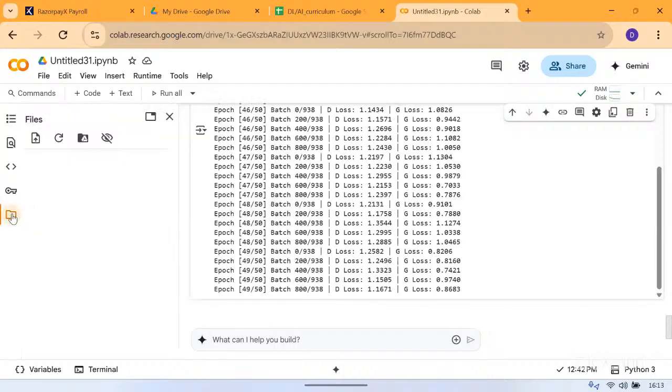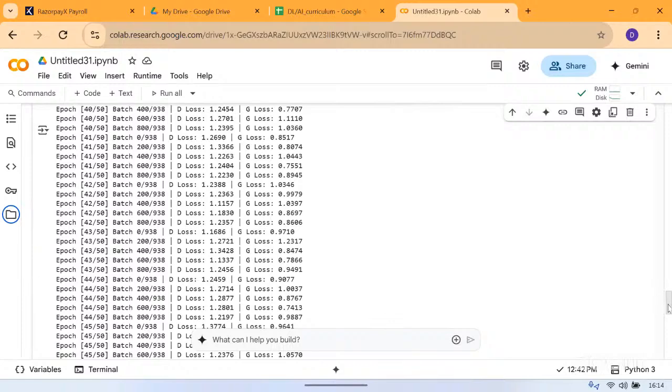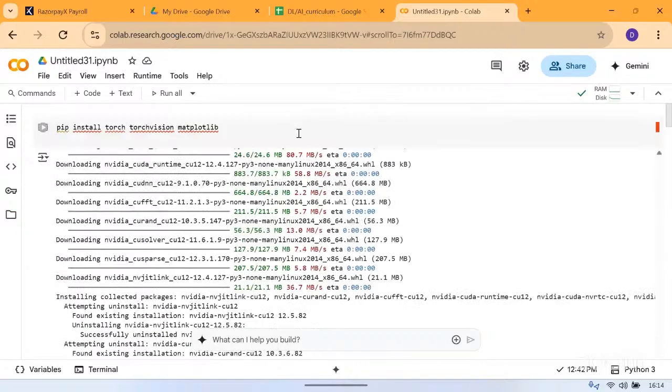Earlier, the quality of the images will be lower. After some epochs, it will learn the patterns within the images from the noise vector, and it will start generating good quality images that resemble your original, real-world data. So this is what our generator and discriminator architecture is. It will take some time, that is why I haven't run the code, but you can run this particular code yourself.